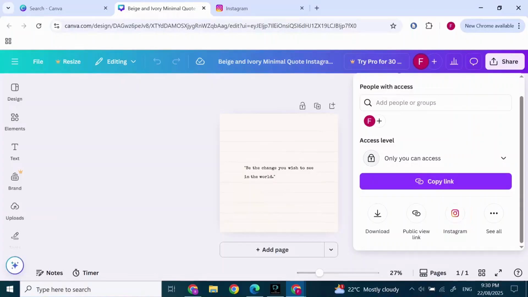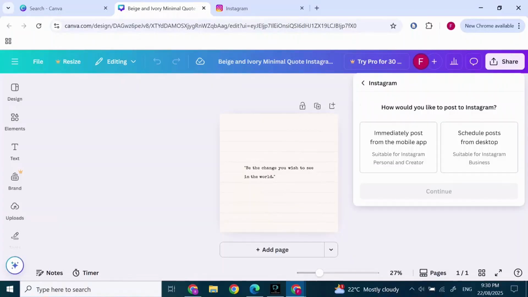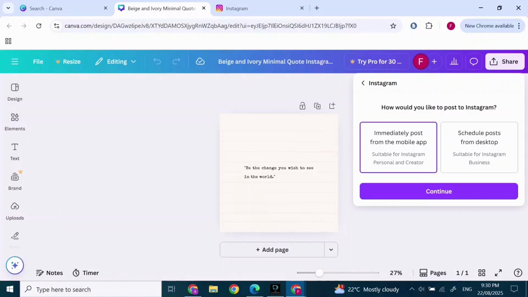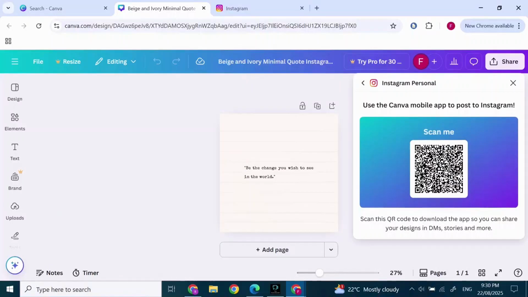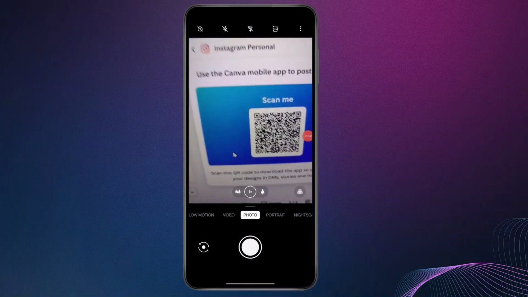After you've clicked on Instagram, you'll find two options pop up. Click on Immediately Post from the mobile app. After you click on it, press on Continue at the bottom. Then it will show you Scan Me, which is the QR code. Now what you need to do is open your phone camera and scan this QR code.